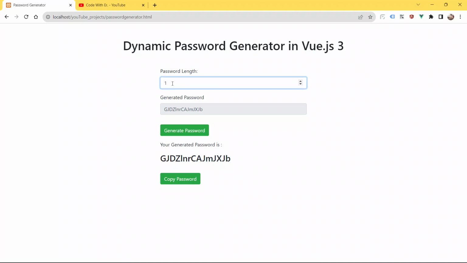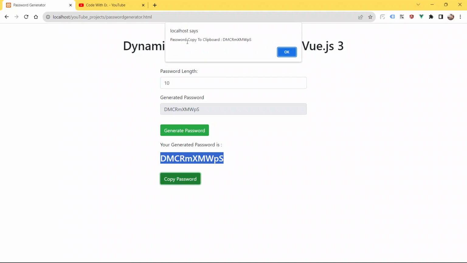Okay, so now change it to 10, and now click the button generate password. See, boom guys, now we are able to see the password of length 10. Okay, so 2, 4, 6, 8 and 10. Okay, so guys, now this is the password of length 10. So copy the password to the clipboard, click the button copy password. Okay, password copied to clipboard.